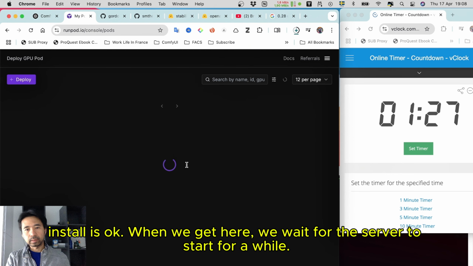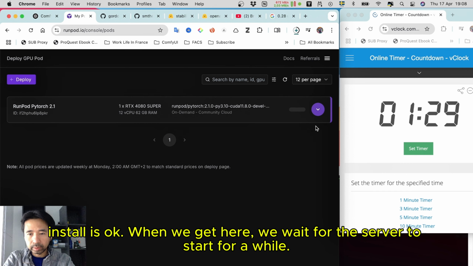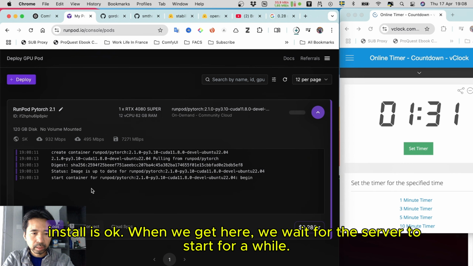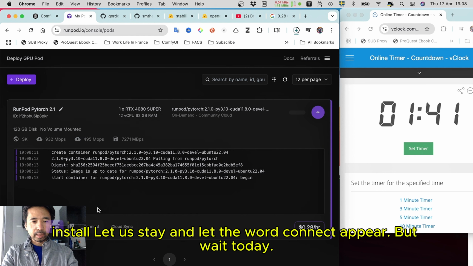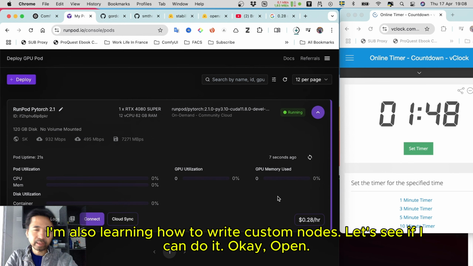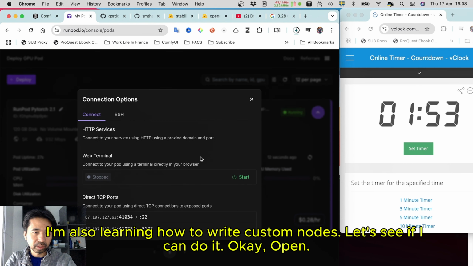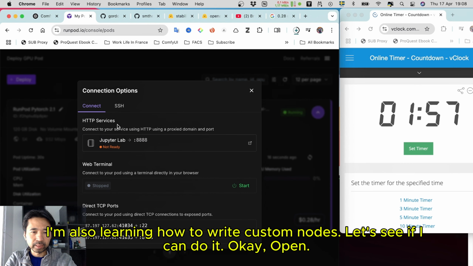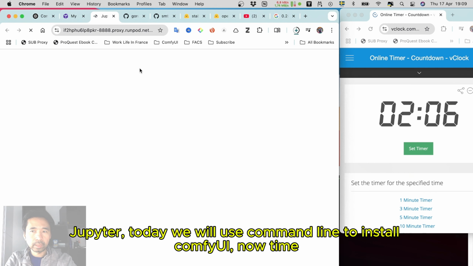Install is okay. When we get here, we wait for the server to start for a while. Install, let us stay and let the word connect appear. But wait, today I'm also learning how to write custom nodes. Let's see if I can do it. Okay, open Jupyter.